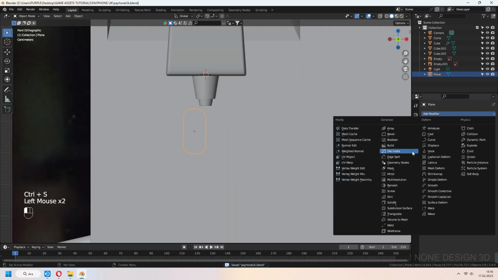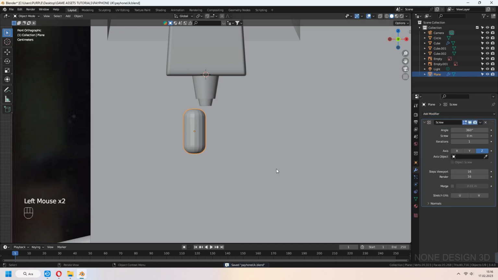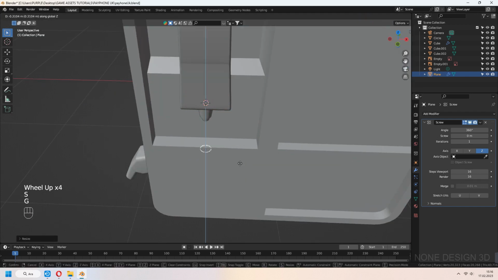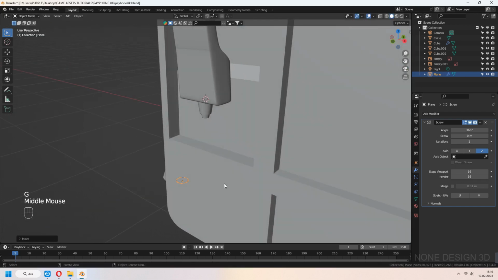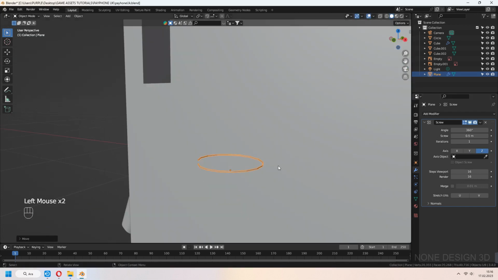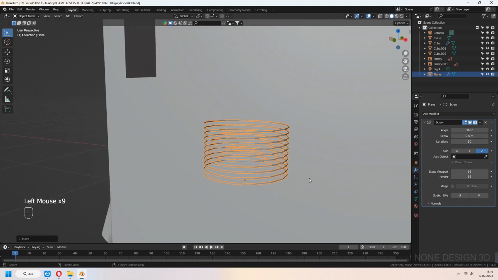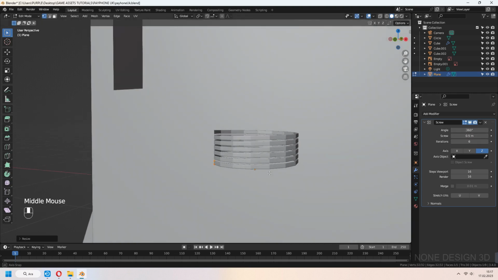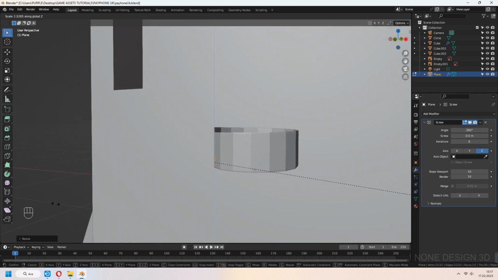Let's add a screw modifier. Ctrl A, all transform first and scale. The axis will be Z and increase the iteration number. It looks tiny. In edit mode, scale your mesh for the cable look and increase the screw number and shade smooth.